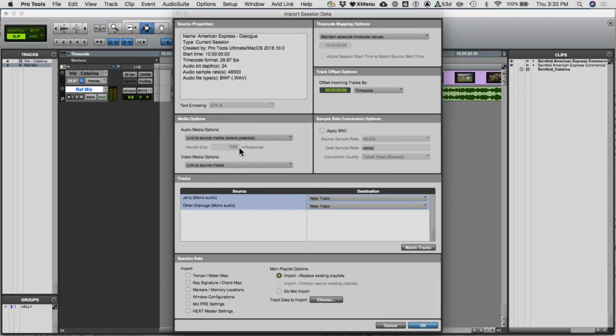Up here is super important. This is what's going to happen to the actual audio file. We're about to import some Jerry and some other dialogue. Do we want to leave it in the folder that I started it in? Do I want to leave it in the wrong location?